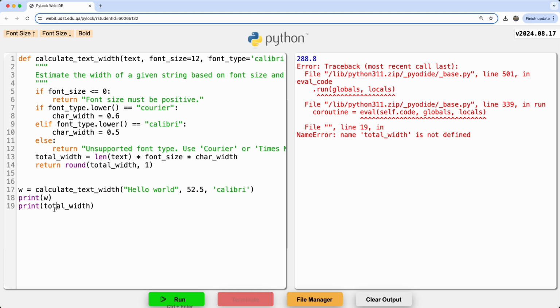Okay, they get deleted. They're no longer there. So things like total width, that's going to show up as some kind of a problem. It says there's no variable called total width, because it's not here. The same thing is true with font size and character width and text. None of those variables exist out in the main program.